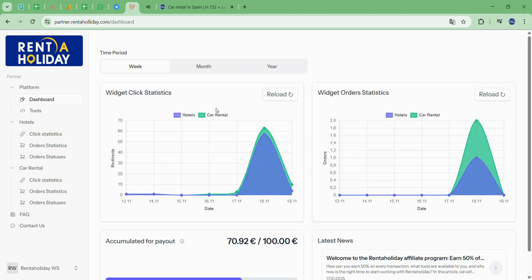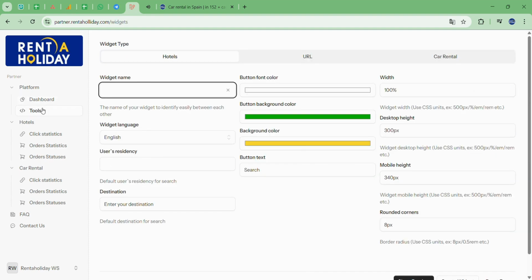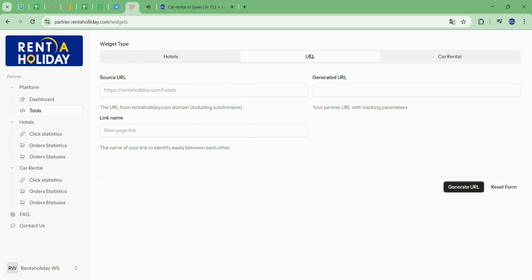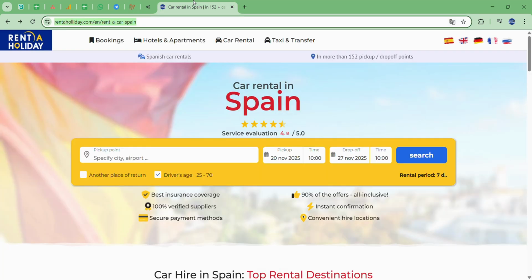Now let's try to create our first link, post it on any social media feed on the internet, such as Facebook, and check if everything works correctly. The first thing we need to do is go to the Tools section. Click on URL. In the source URL field, select the page we need. To do this, simply go to the Rentaholiday website and select what we need.